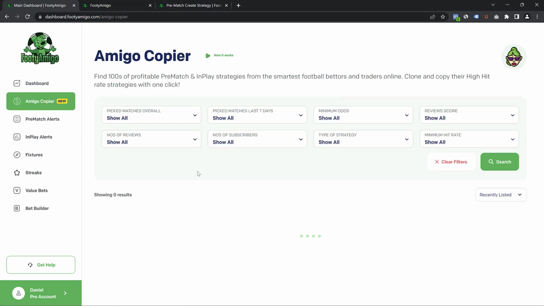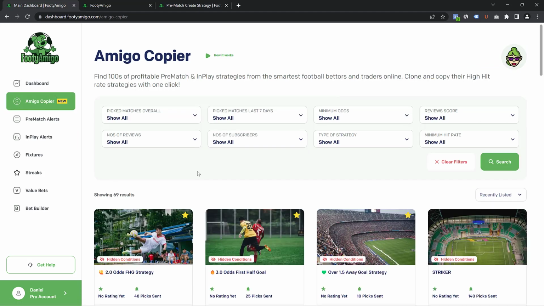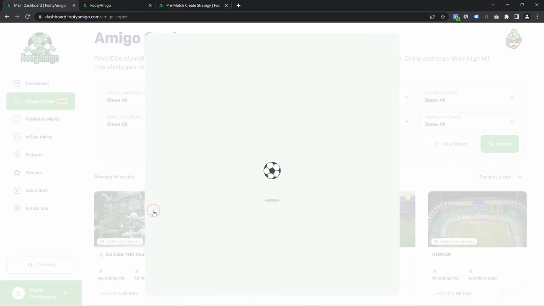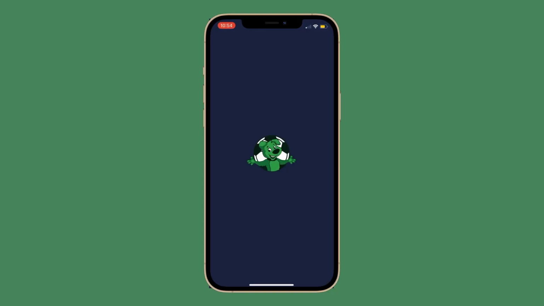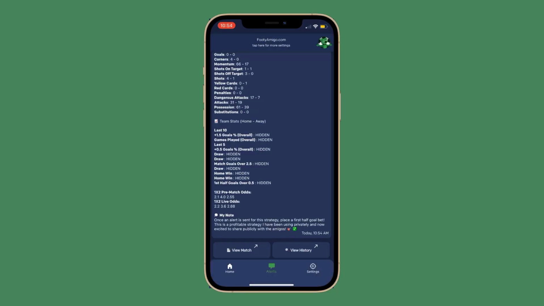So if I go back to the marketplace and I actually go to that strategy I just paid for, if I click on it, you can see it's going to show purchased. So that means I cannot pay for a strategy twice. So once you pay for a strategy, it's always going to be in your account, and you're going to start to receive picks and alerts from the strategy that you've bought.